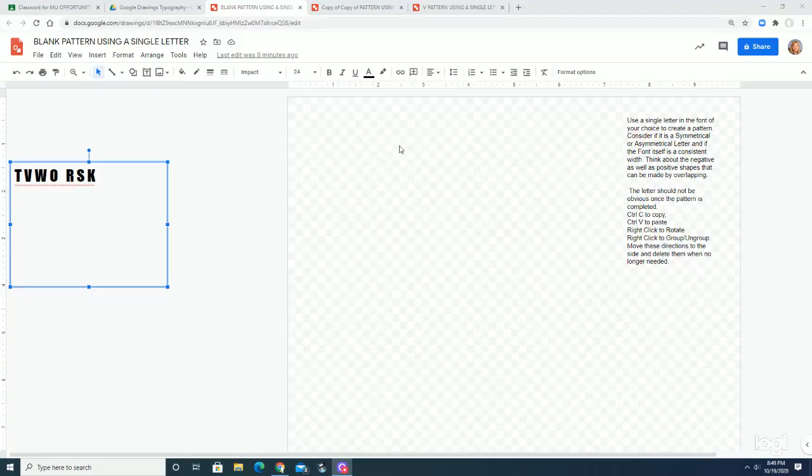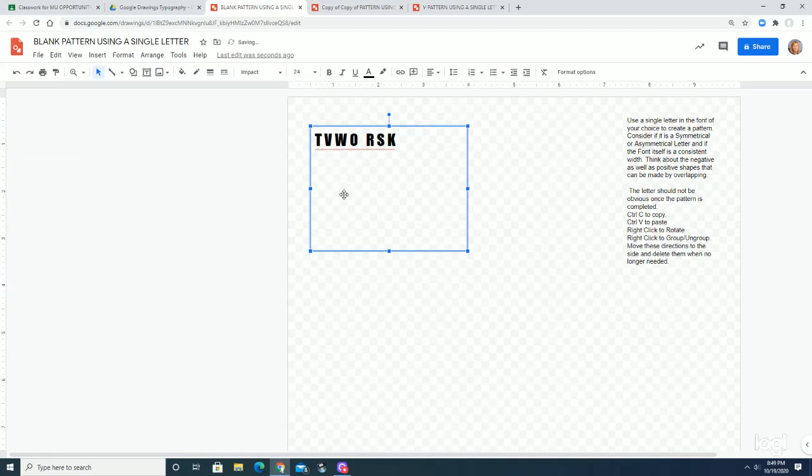Okay, so the first thing you want to do is you want to pick the letter that you're going to use. And I already went and found a few different letters that I wanted to show you, not because we're going to use all of them, but because of the fact that I want you to consider some different qualities of individual fonts. Okay, now this font is Impact.